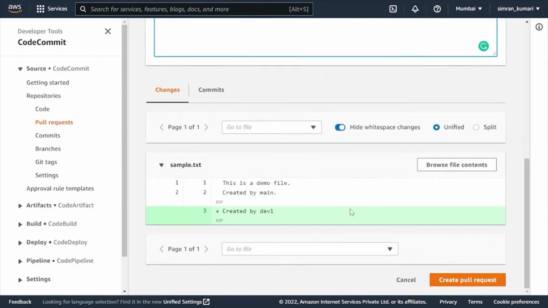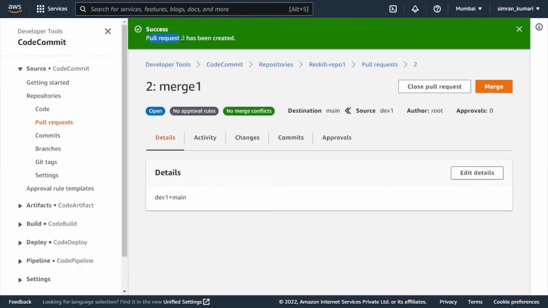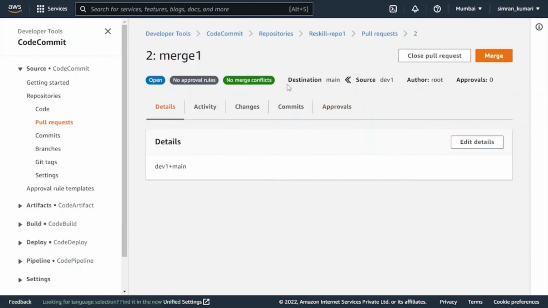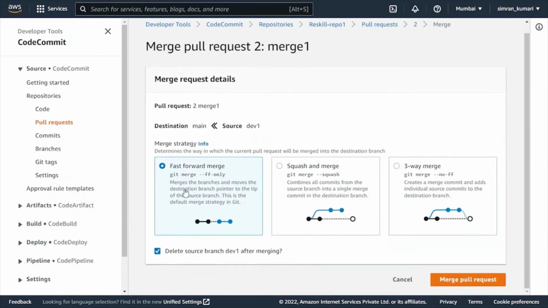So after checking everything is okay, good to go, we can click on this create pull request button. We can see pull request 2 has been created. So after, if we click on this merge button, we can see three different options appear: the fast forward, squash and merge, and three-way merge.